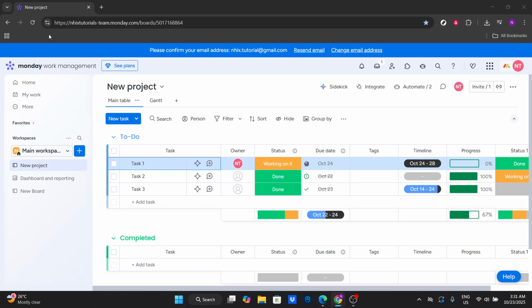To start, you'll want to navigate to your Monday.com dashboard. This is your central hub where all your boards and workspaces are accessible. Make sure you are logged into your account for smooth sailing ahead.